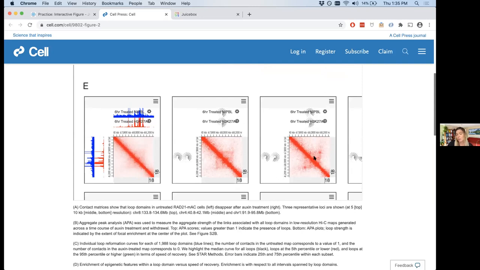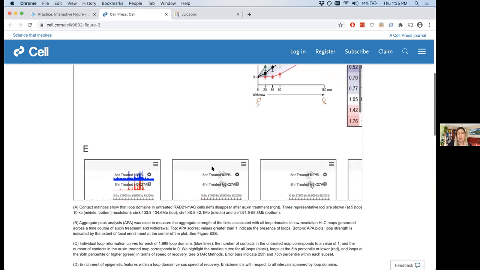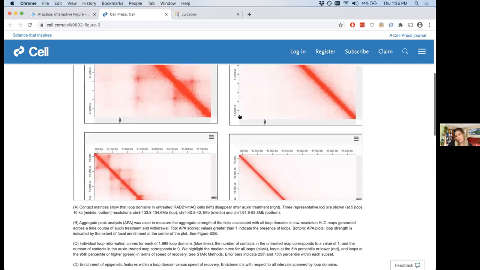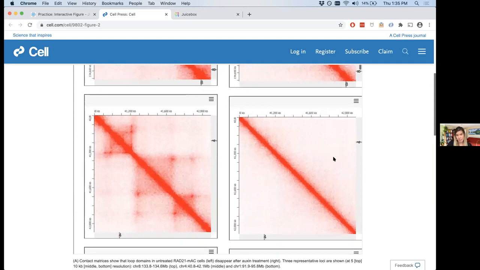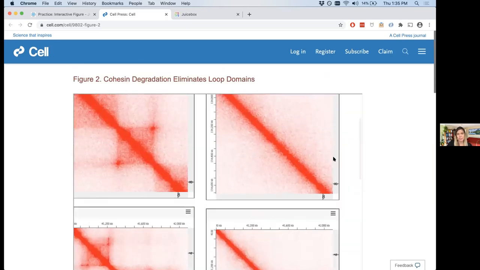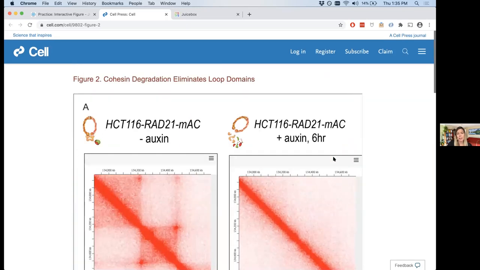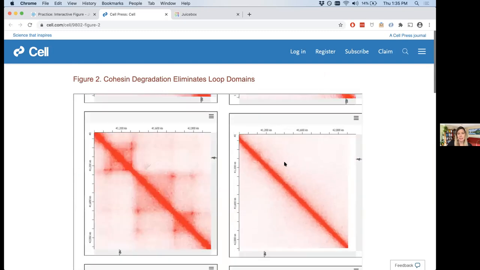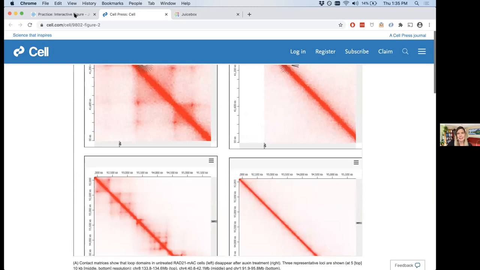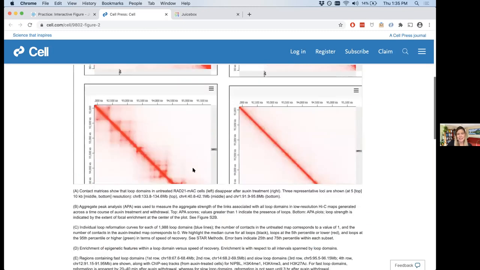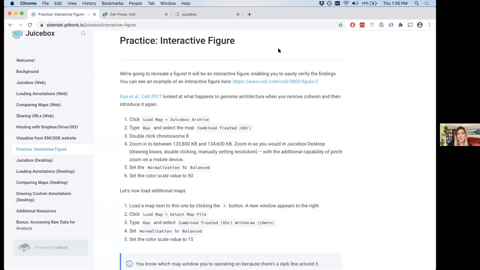And you could go to a different portion of the genome if you thought, oh, why did you cherry pick chromosome 8? Well, in this case, it's also showing you chromosome 4, et cetera. But you could also see the same thing and have a chance to really explore the data interactively. All right. So that's everything I have.